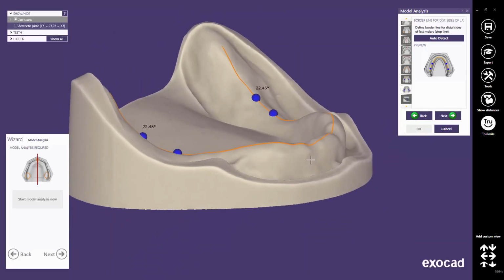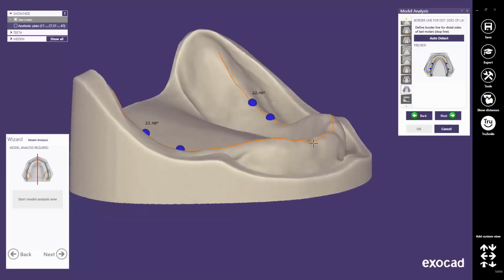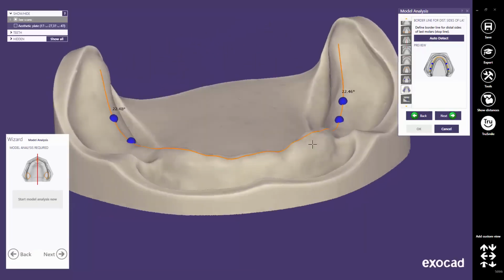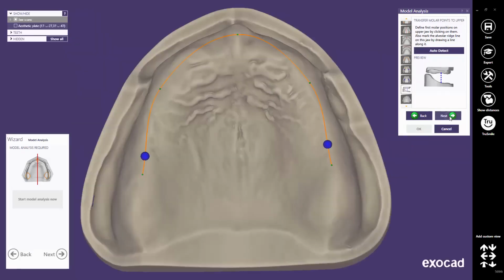In this step, the distal border lines of the last molars will be defined. Generally, these are located 22.5 degrees from the intersecting line with the alveolar ridge line at the molar position. Of course, the border line's points may be adapted manually. If you have any doubts, use auto-detect to get back to the default position. This is an important step for the inclination of the curve of Spee. Proceed to the next step.